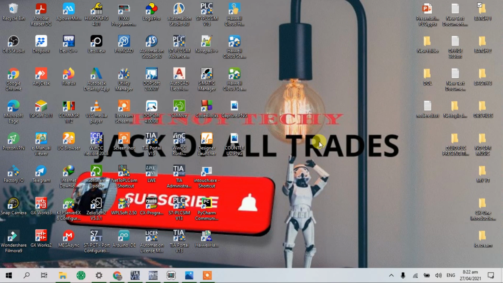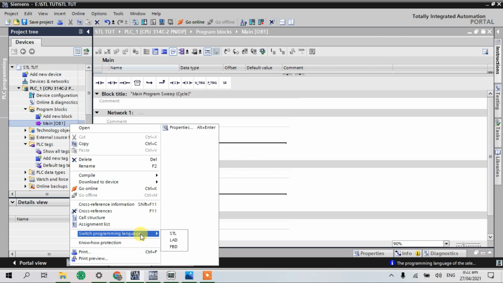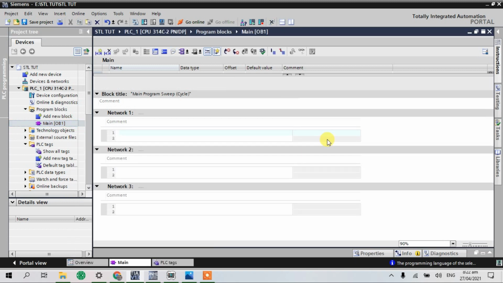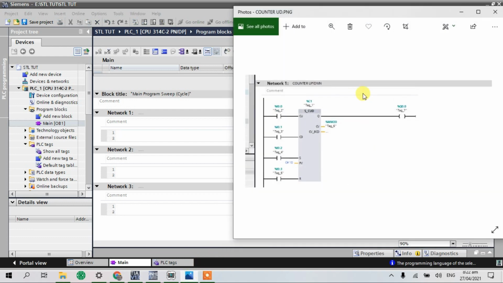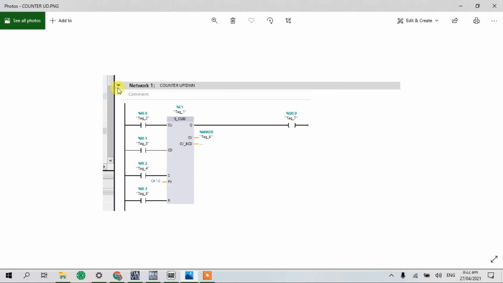So guys, let's continue our basic STL programming in our TIA Portal. In this video, I'm going to show you how to make a Simatic counter up and down. Okay guys, let's start. Let's switch to our STL language. This is the example of our Simatic counter up and down. You can see here, this is our ladder logic. This is the Simatic counter up and down.